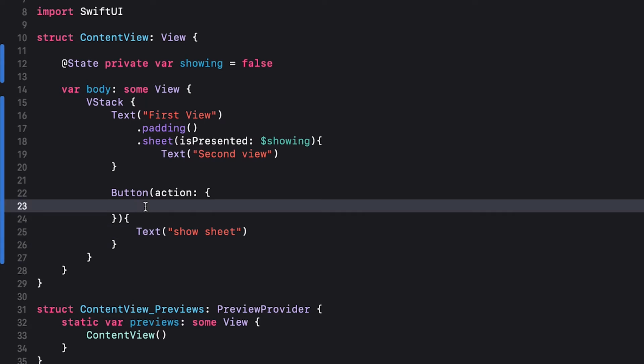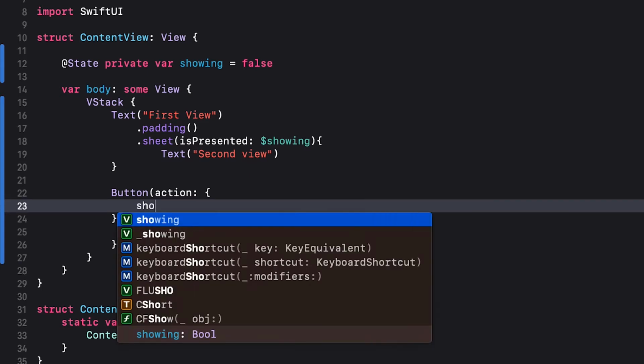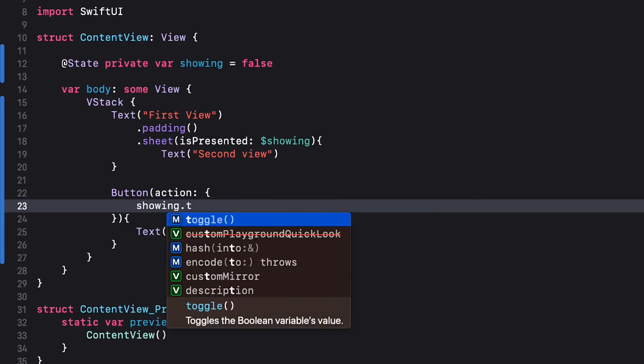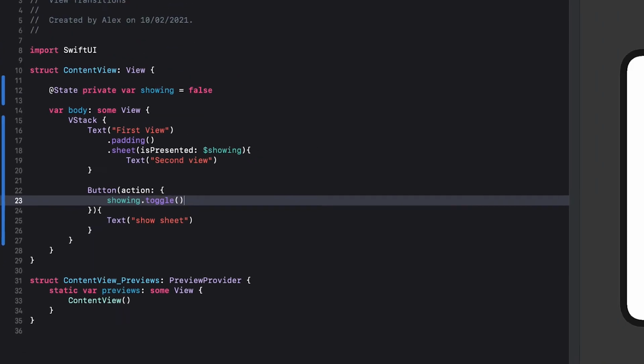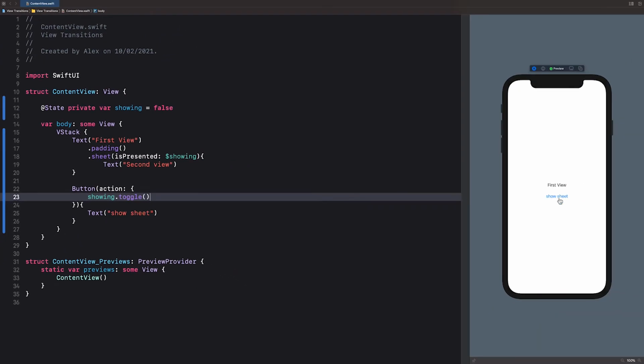In the action closure of the button, we need to toggle the value of showing from false to true. So we will say showing and use the toggle function as we did in the last episode. And now everything is set. If you hit the live preview now and hit the show sheet button, you can see that we got our second view inside the sheet view.